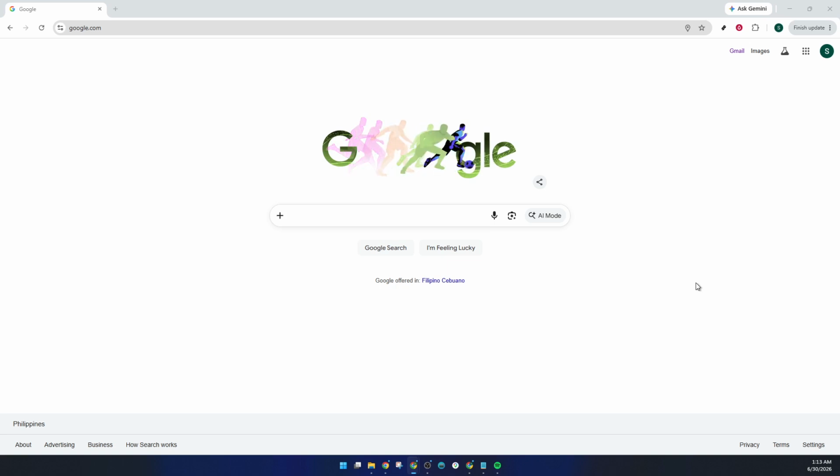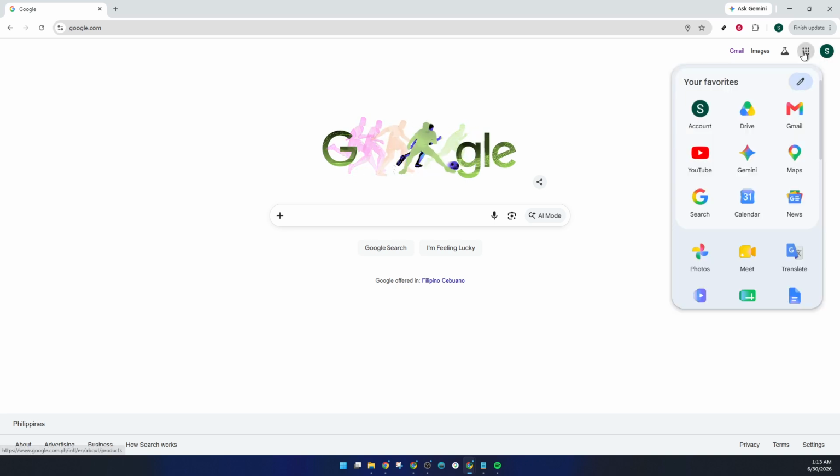Let's get started. First, open your web browser and go to Google. This is your starting point for accessing all of Google's powerful tools. Once you're on the Google homepage, look for the grid icon in the upper right corner. This is where you'll find all the Google apps. Click on it to reveal a menu of options.